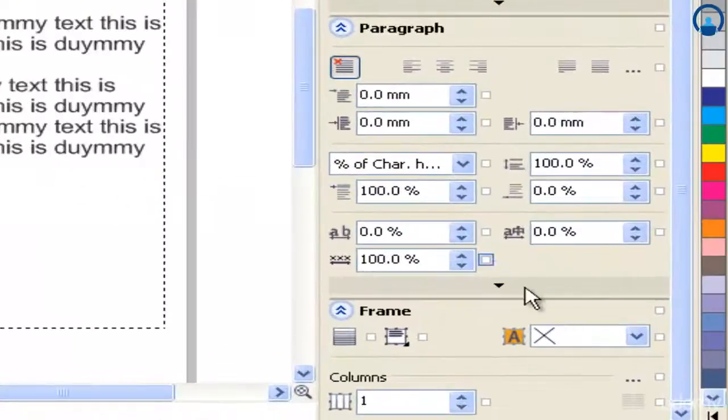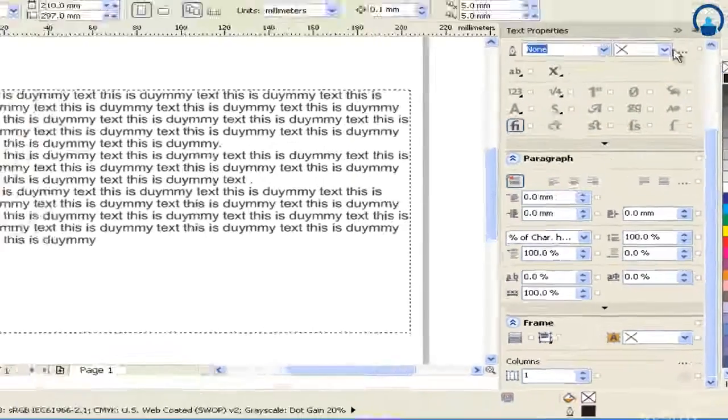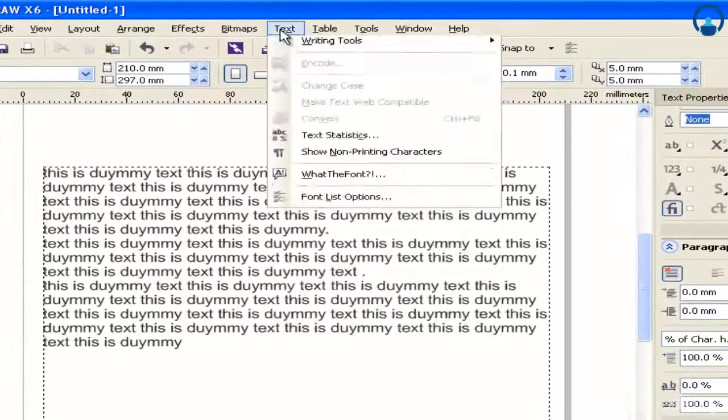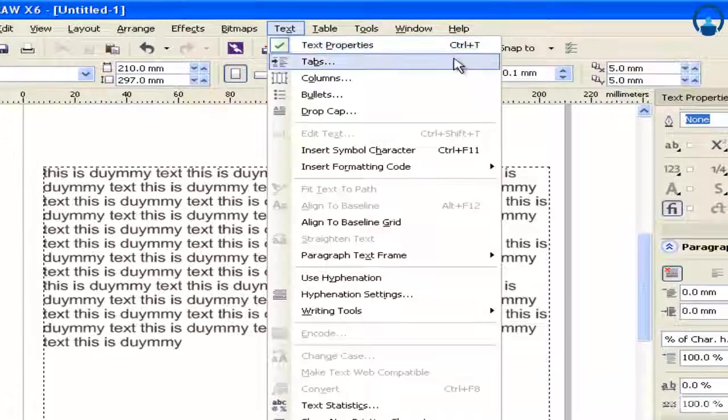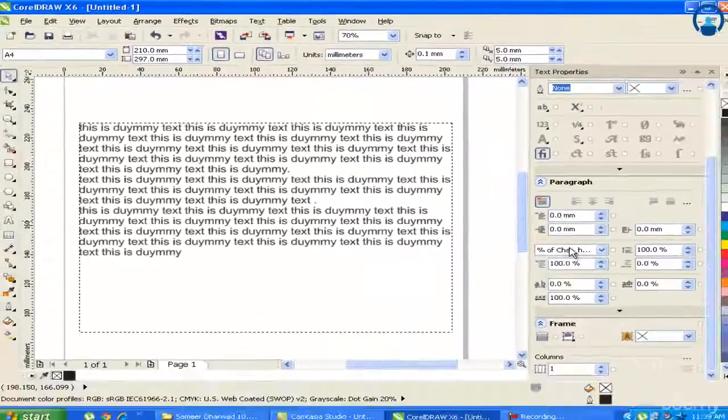Here are the commands for that. To get this text properties command box, again I will tell you, what you need to do is go to text and click here on the text properties. This is how you get this particular box.